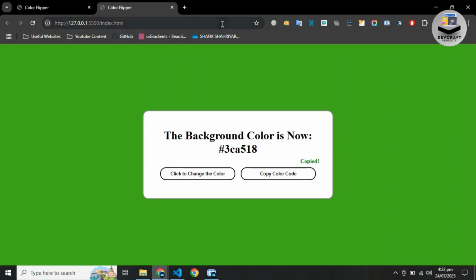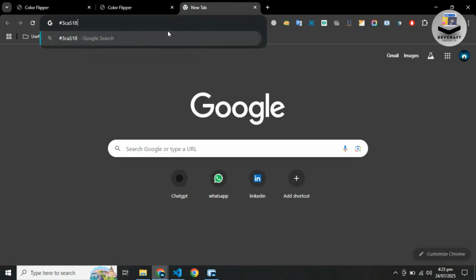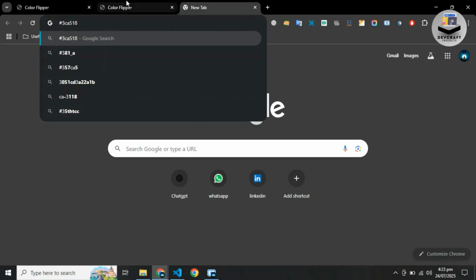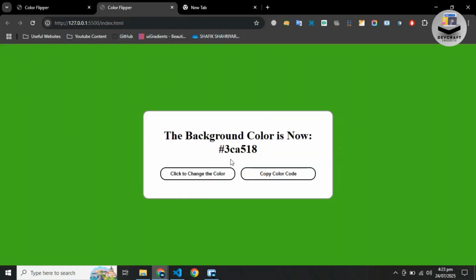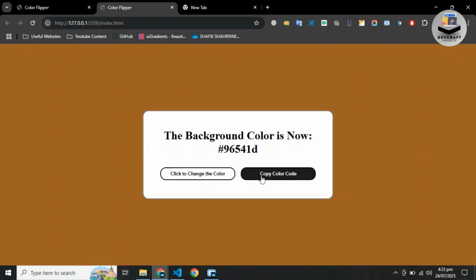Now, let's quickly recap what we learned in this project. How to select elements from the DOM using document.querySelector. How to generate random hex color codes using JavaScript. How to dynamically update the background color of the page. How to copy text to the clipboard using the modern Clipboard API. And finally, how to give visual feedback using simple class toggling and setTimeout.